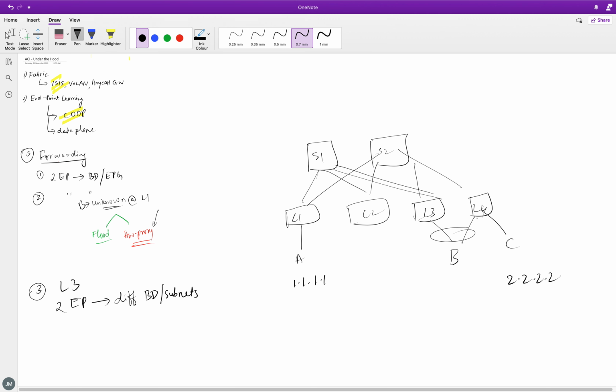In this case, let's assume we have our two endpoints, and they are in different bridge domains, obviously, and they are in different subnets as well. As you see here, it is 1.1.1 and endpoint C is in 2.2.2, right? So let's see what is going to happen now. As usual, A wants to talk to 2.2.2.